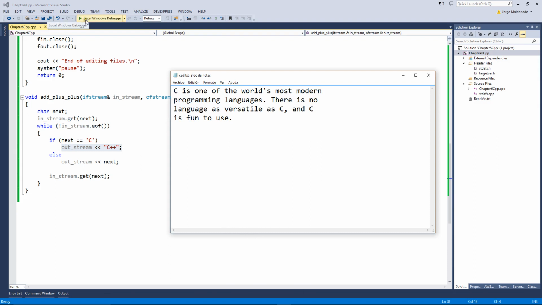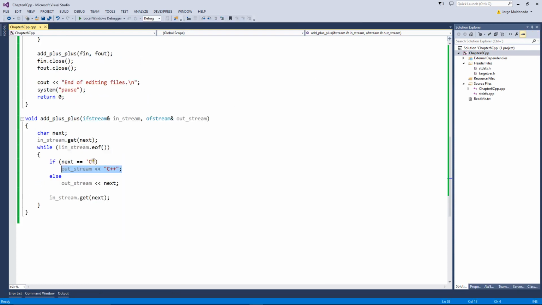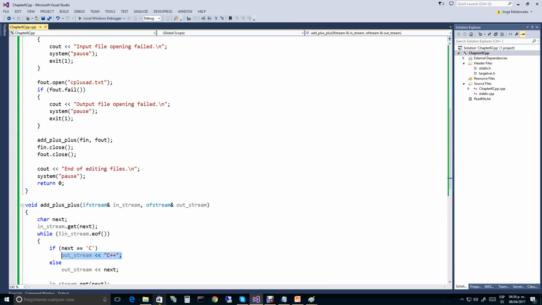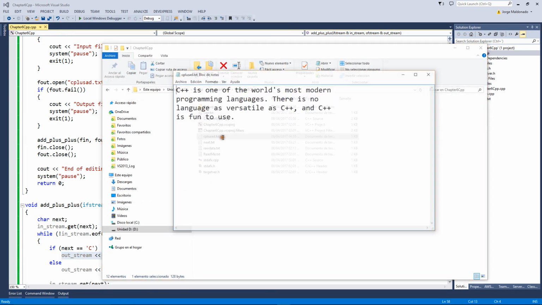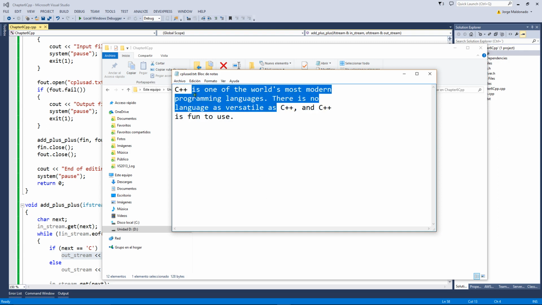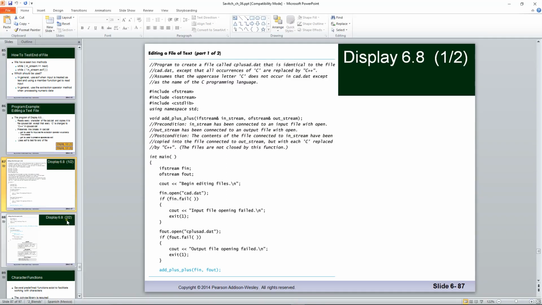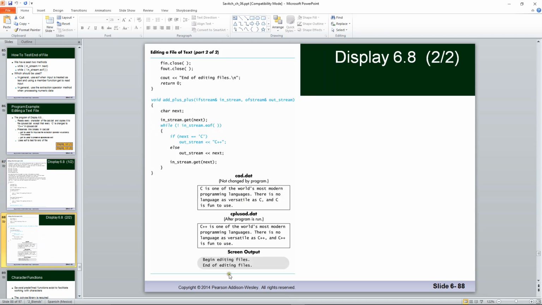If we compile this, we get begin editing, end of editing. Now let's look for our output file, C plus AD. Here it is. Notice that all of the C's were replaced with C++. The rest of the program remained the same. It was reading and outputting, except for the C's. Instead of outputting C, it output C++. This is the code that I just ran, and this is the output that you just saw.